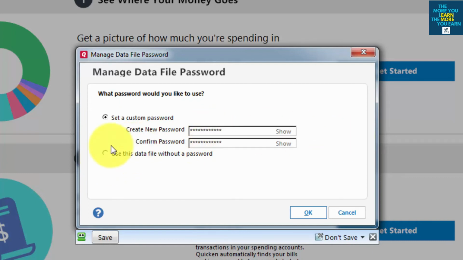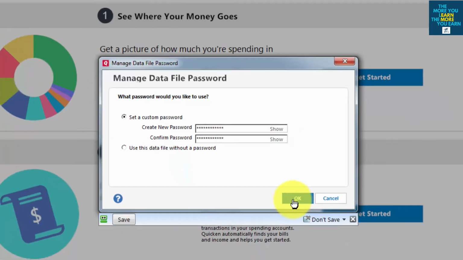Now, you do have the option of using the data file without a password, but it's always a good safety measure to go ahead and create a password that you are going to remember with the data file. So we're going to go ahead and click OK.